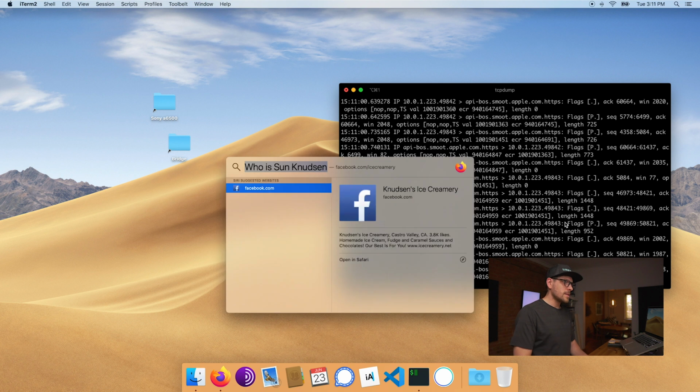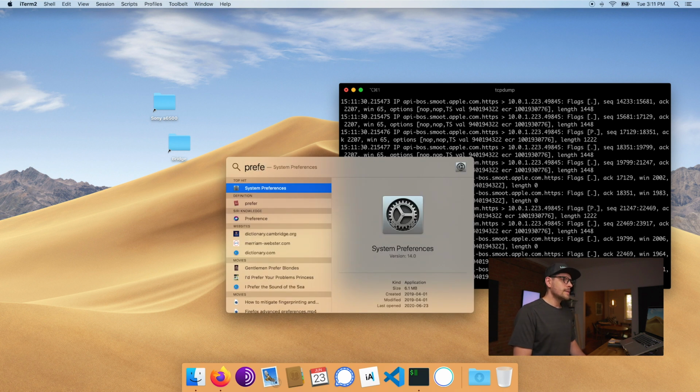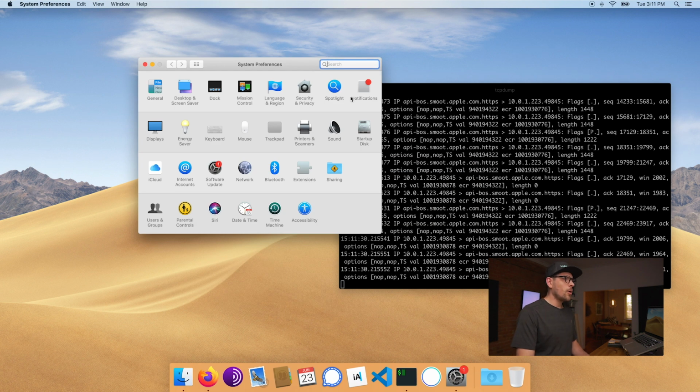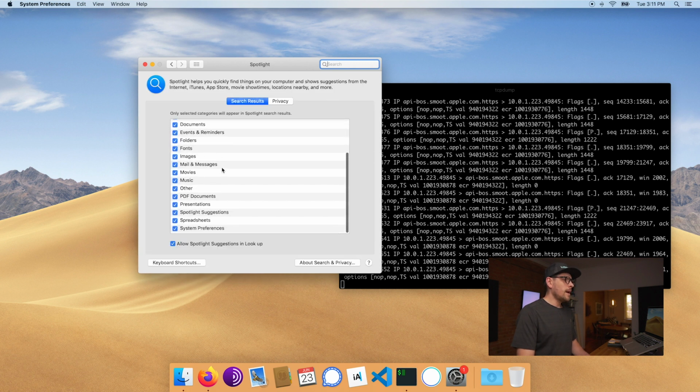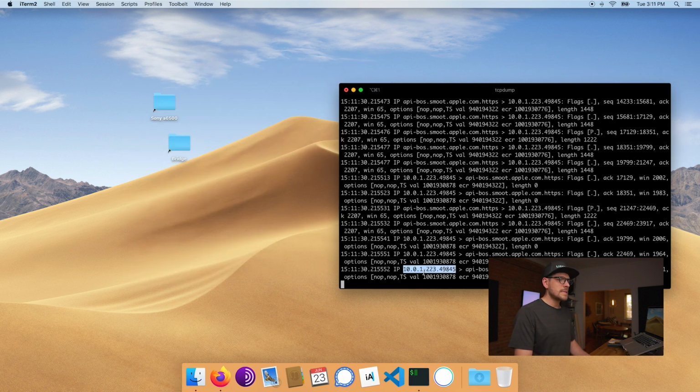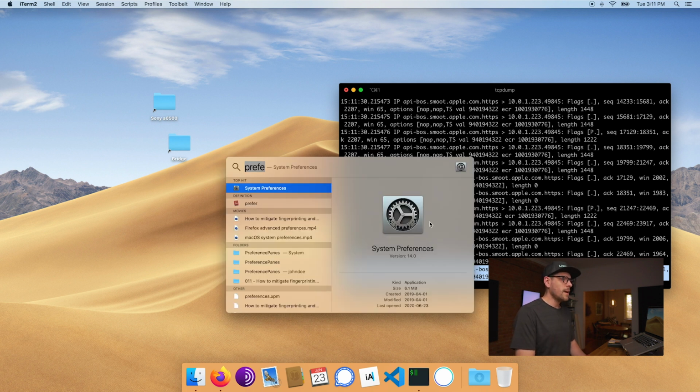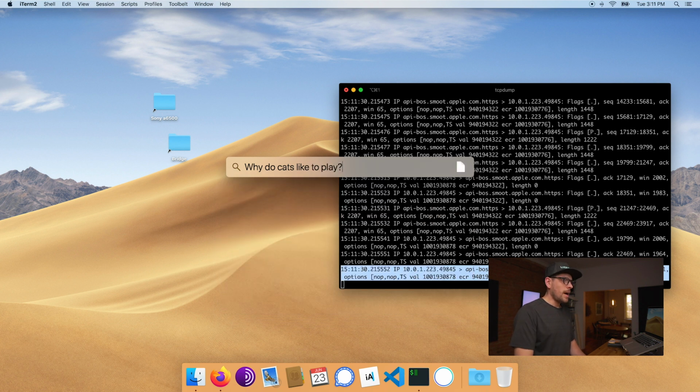Thankfully, there's a way to fix this. So if we pop open System Preferences and we go into Spotlight, we can disable Spotlight suggestions and disable allow Spotlight suggestions and lookup. Once this is done, if I select that last line here and we pop open this and we say, why do cats like to play? As you can see, there are no results and nothing happened in the terminal.